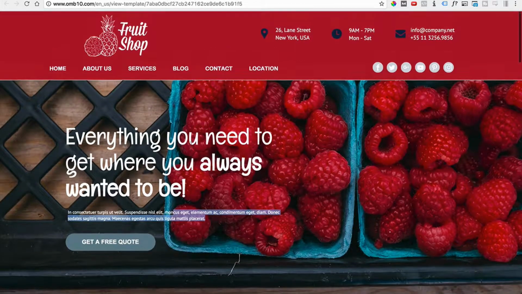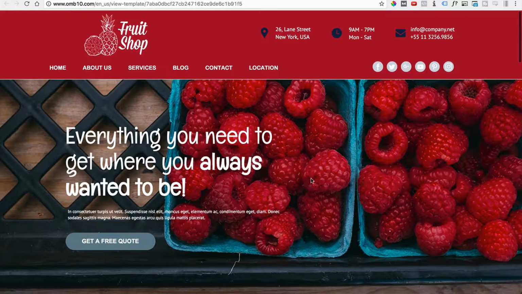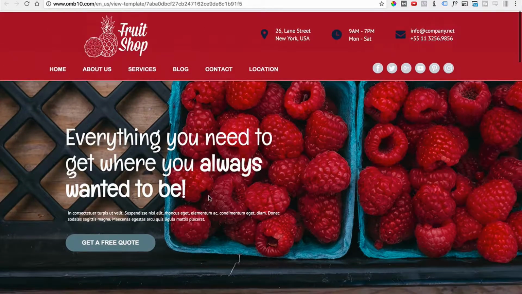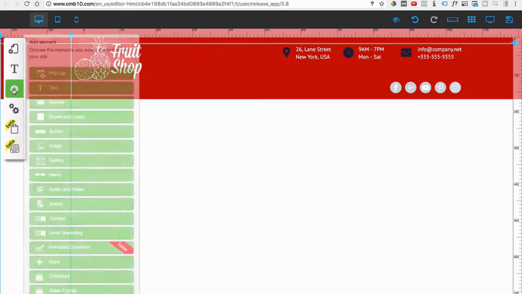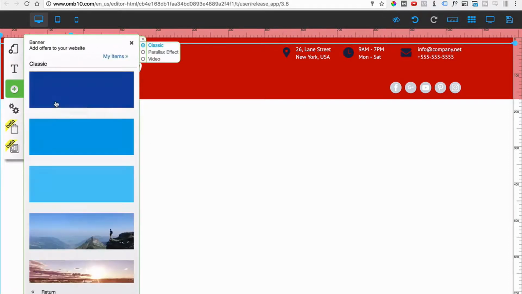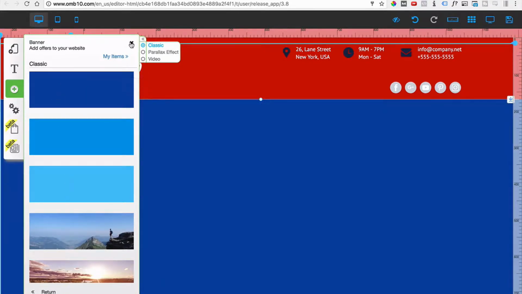It's this right here. So you've got the top navigation bar, you've got an image, a big image right here, and some text, which is the headline and sub-headline, and then you've got your button. So let's go ahead and add those elements to our new template. So you want to go to Add button and then select the banner. You can select any one of these, but let's go ahead with the top one, which is the blue one.